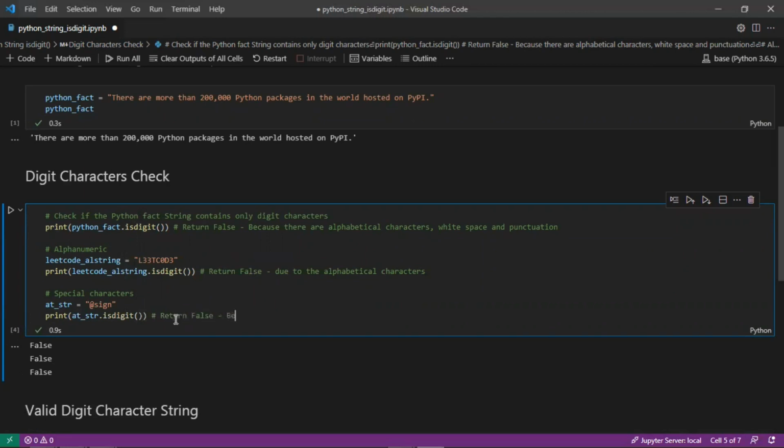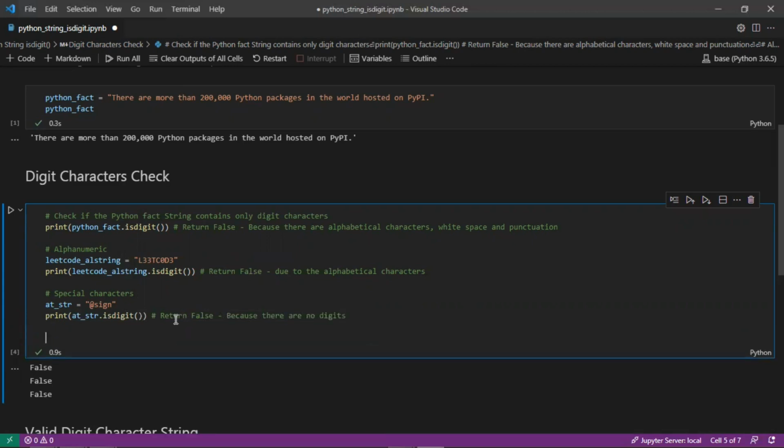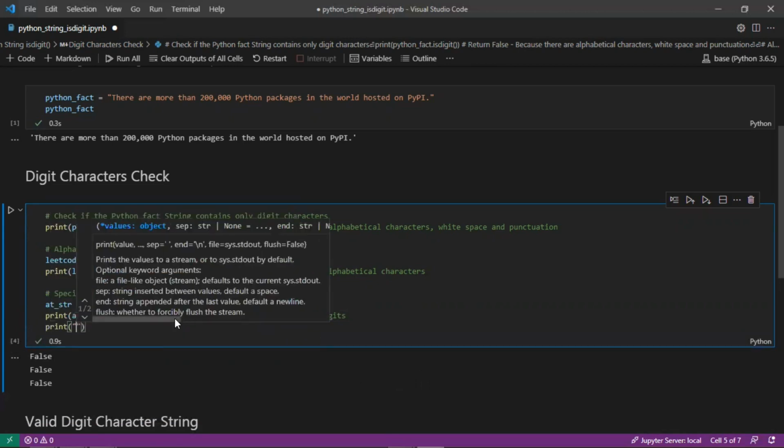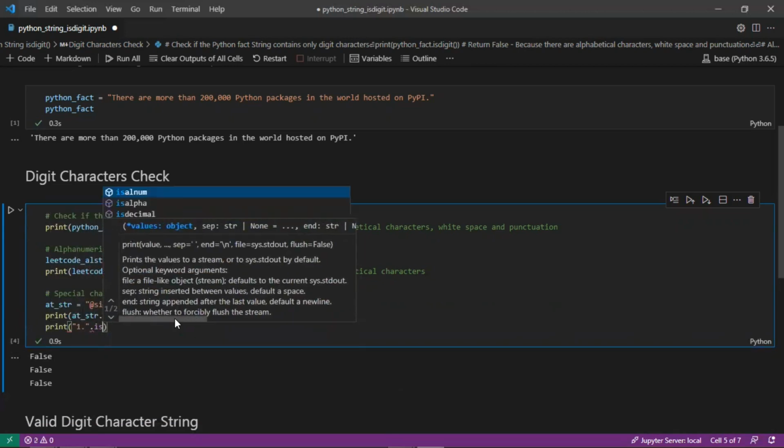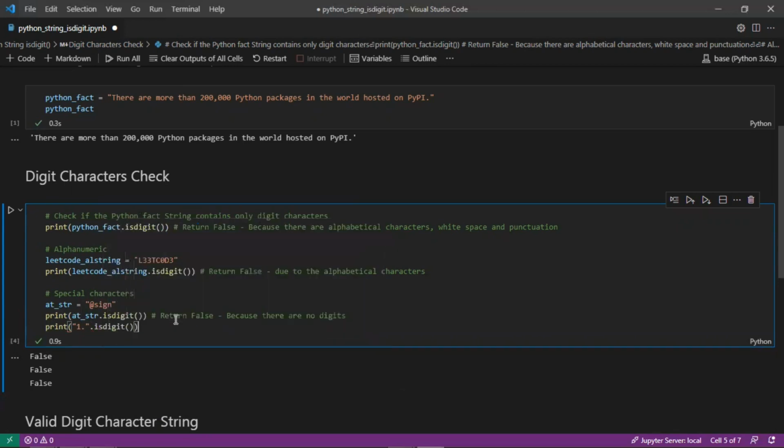because there are no digits. But also where there are digits, we can create a string, so 1 dot, and check, does this return true or false for this string? So this is also false. Now this is due to the full stop.